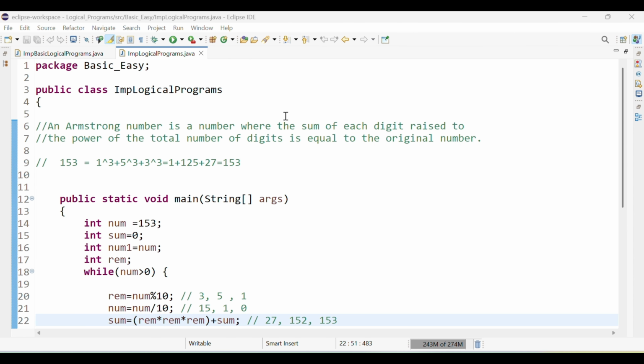Hi everyone. So in this video we'll discuss Armstrong number. Armstrong number is a number where the sum of each digit raised to the power of the total number of digits is equal to the original number. So what is meant by this definition?